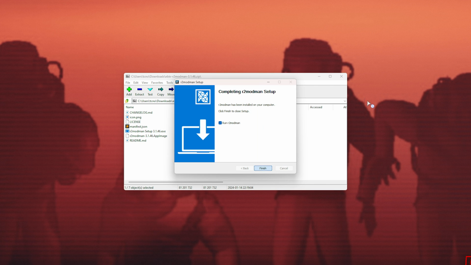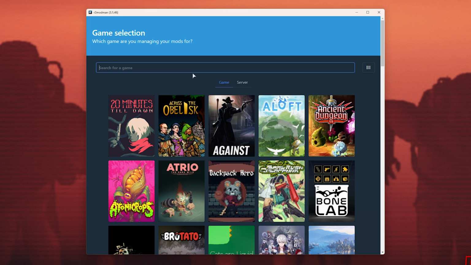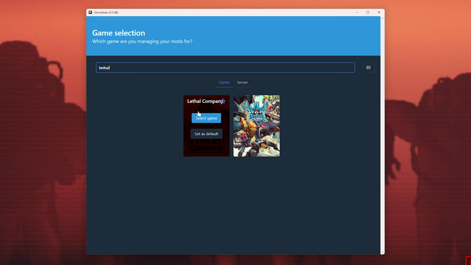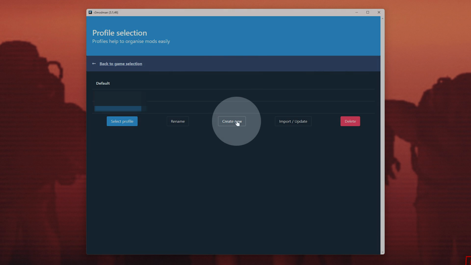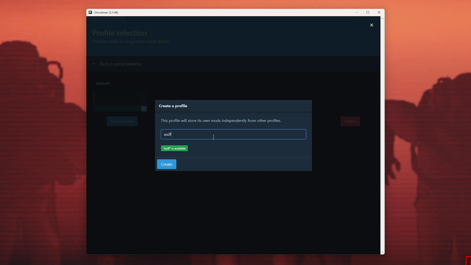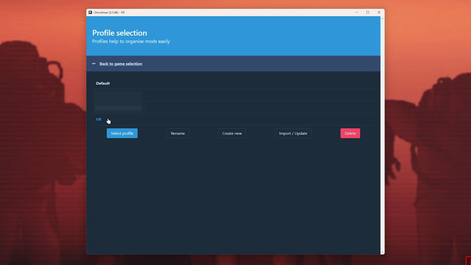Once it's done, we'll fire it up, and in here you'll be searching for, using this search bar over here, Lethal. You'll find Lethal Company, select it, and assuming you don't have any profiles, you'll need to click Create New, then simply give it a name, call it whatever you want, and create. Then choose your mod pack if you have multiple, and click Select Profile.